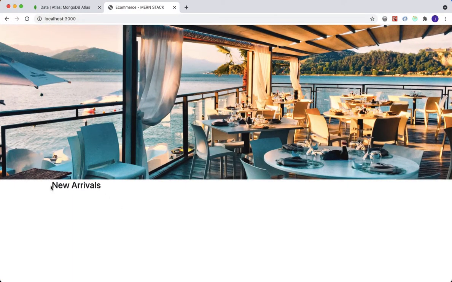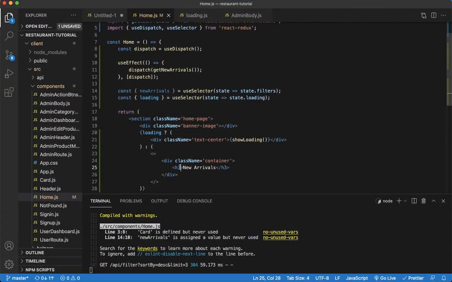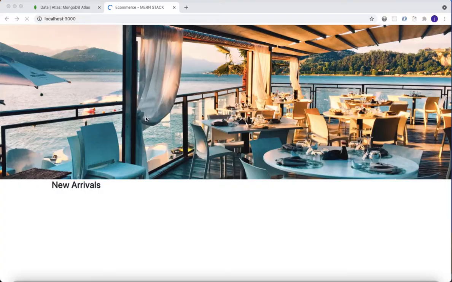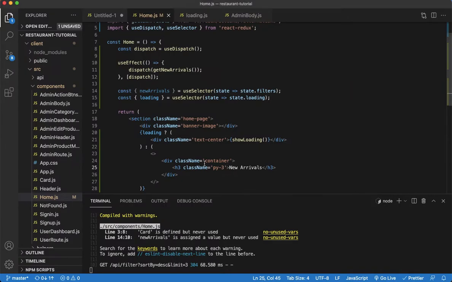All right, so you see we have the new arrivals header tag. I'm going to add some padding here. Class name, do py for top and bottom, let's do py3. Let me see what this gives me. Or let me do 5.